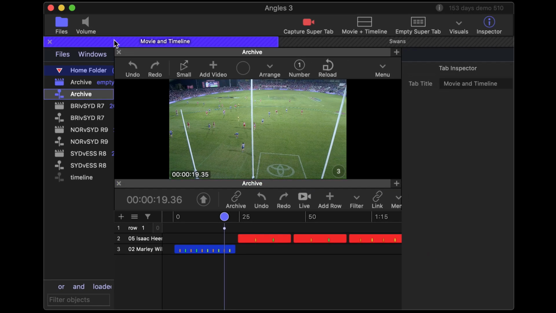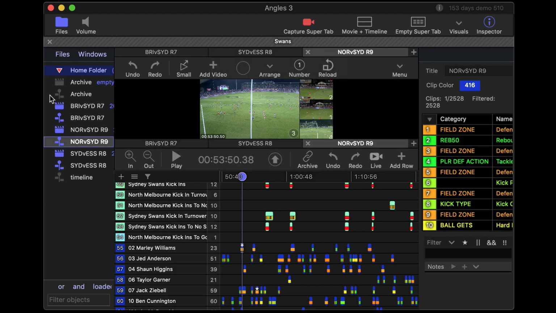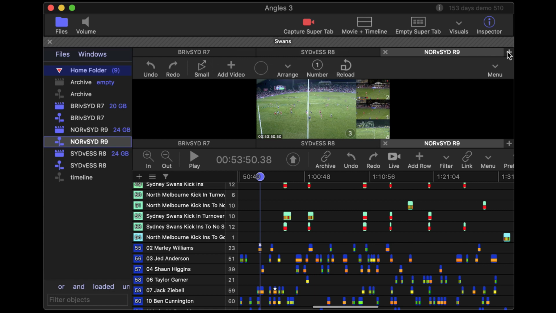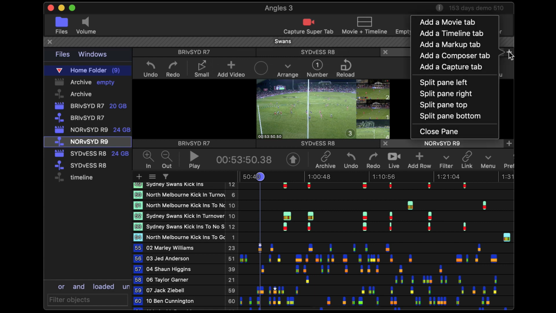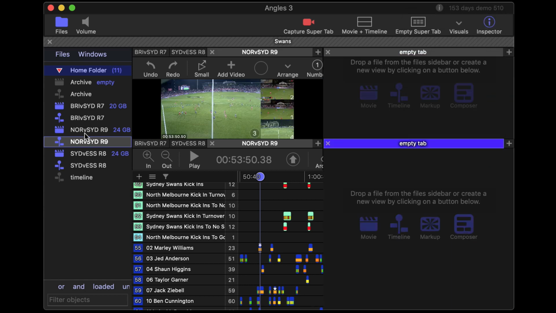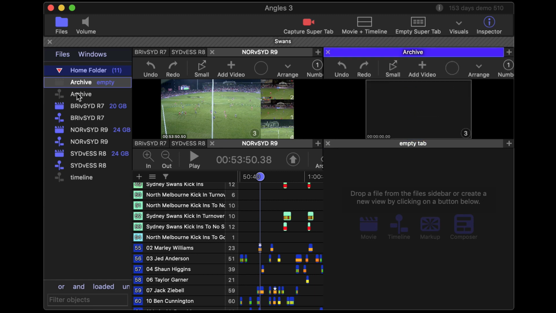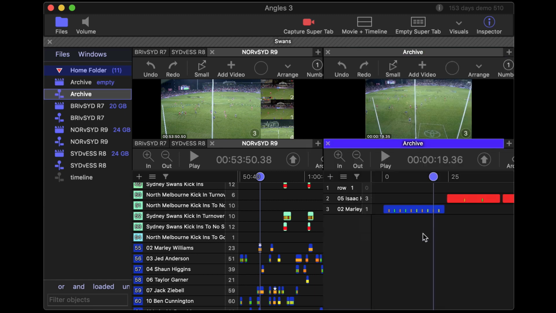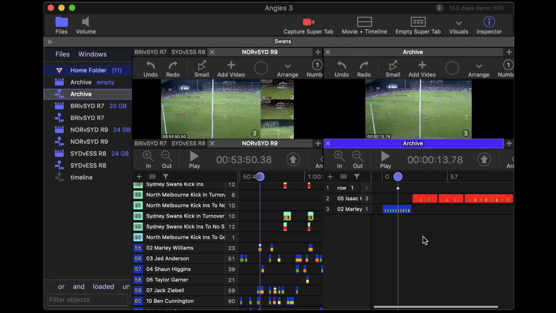You don't have to have the collection open, or the archive open. You can close that and drag and drop in there. One handy thing that you can do is you can have the archive open in the same view or in the same super tab. So I'm going to split this to the right, and I'm going to split this to the right, and we're going to open up our archive like this. And there we go. So now we can take clips.